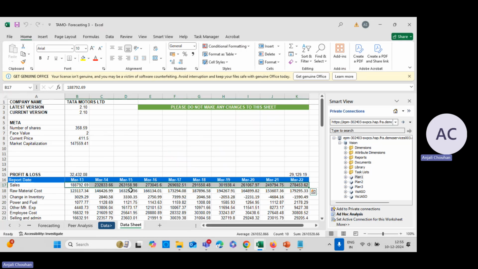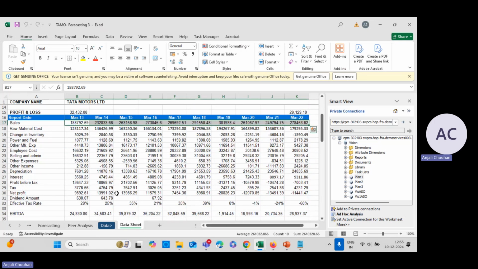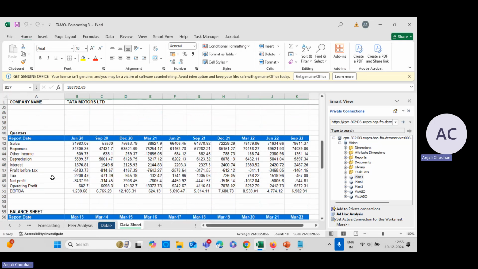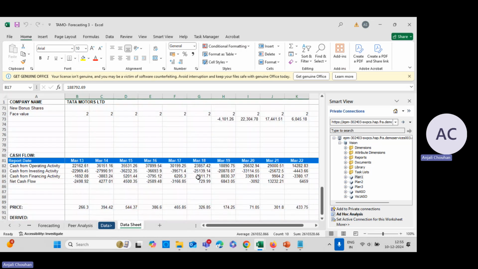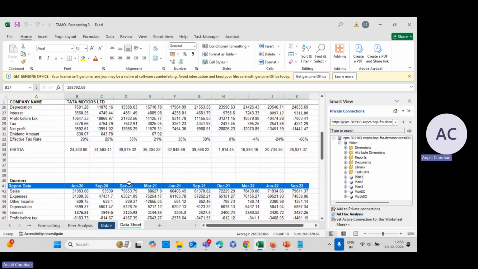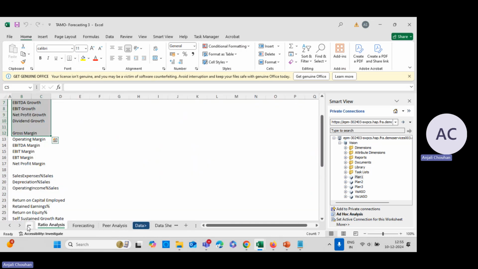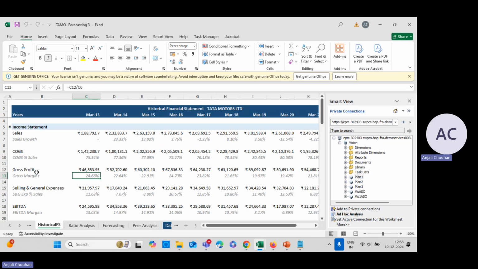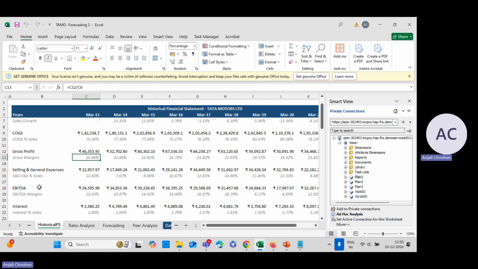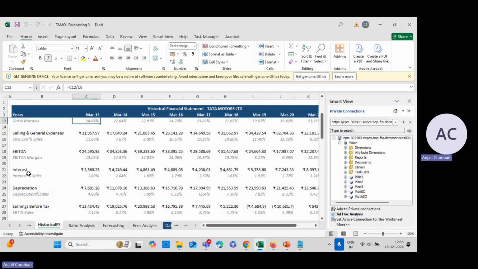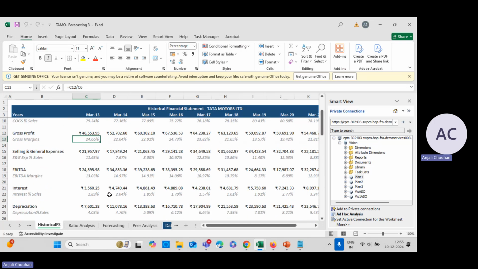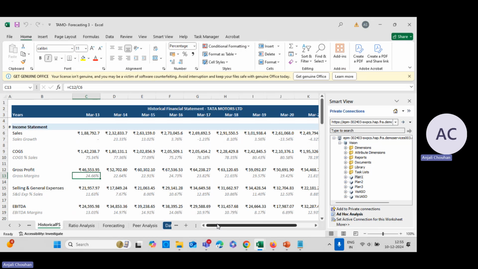So this is the requirement document where I am having the financial statements like profit and loss, balance sheet, as well as the cash flow statement. Now, based on these figures, I am going to calculate the ratio analysis. Basically, we will be doing ratio analysis for the sales growth, cost of goods sold percentage over sales, gross margins, selling and distribution expenses percentage over sales, EBITDA margins, interest percentage over sales, depreciation, and so on. So let's start.